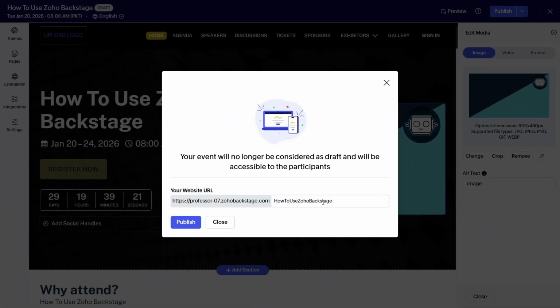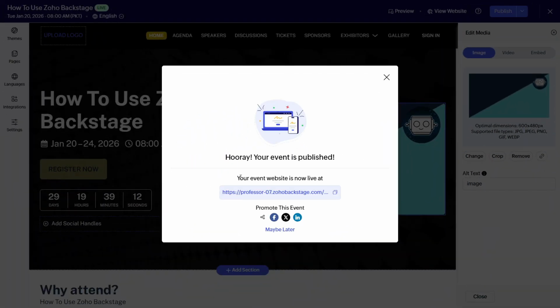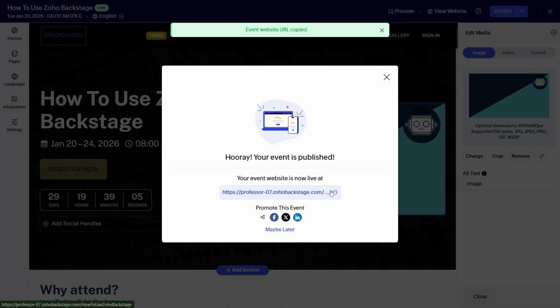A confirmation window will appear. Simply click Publish again to confirm. After publishing, Zoho Backstage will generate a website URL for your event. You can copy this link and share it across different platforms.